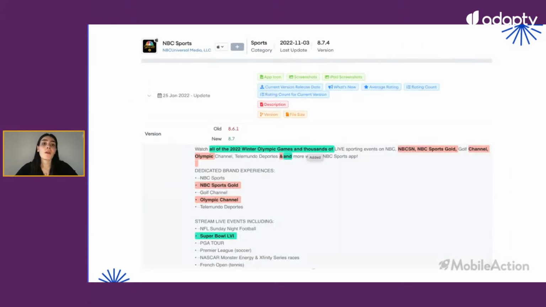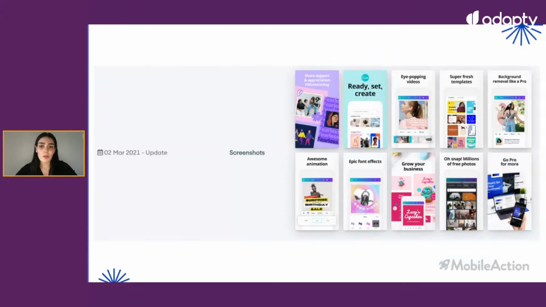It's important to note that when we're making changes to the app icon, all other assets should also be updated to maintain the integrity of the product page and prevent negative effects on App Store optimization. Here we see how NBC Sports updated its description and added Super Bowl. The next step is to utilize screenshots and video previews to showcase how the app has been adjusted to the special theme.